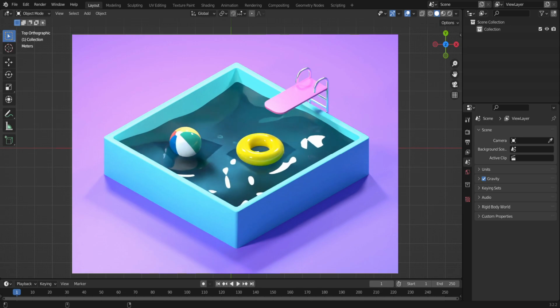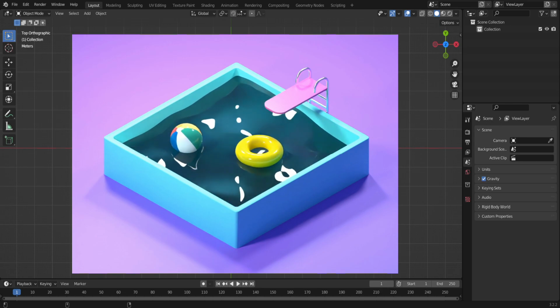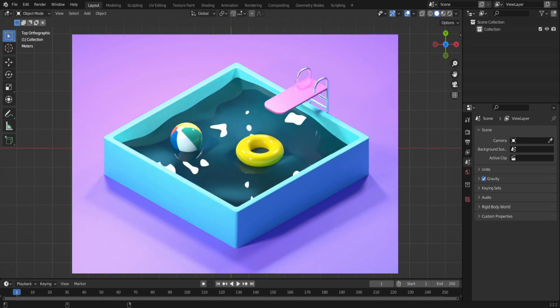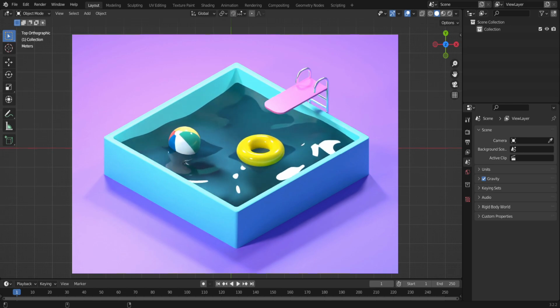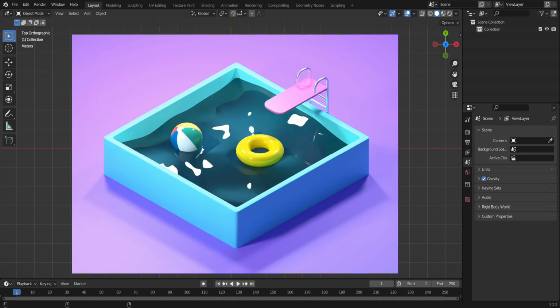And in this tutorial I'm not going to use any reference image, so if you are trying to make this you can follow my video. And if you want to download the final rendered clip you can download from the description, and if you need the blend files you can download from the description.